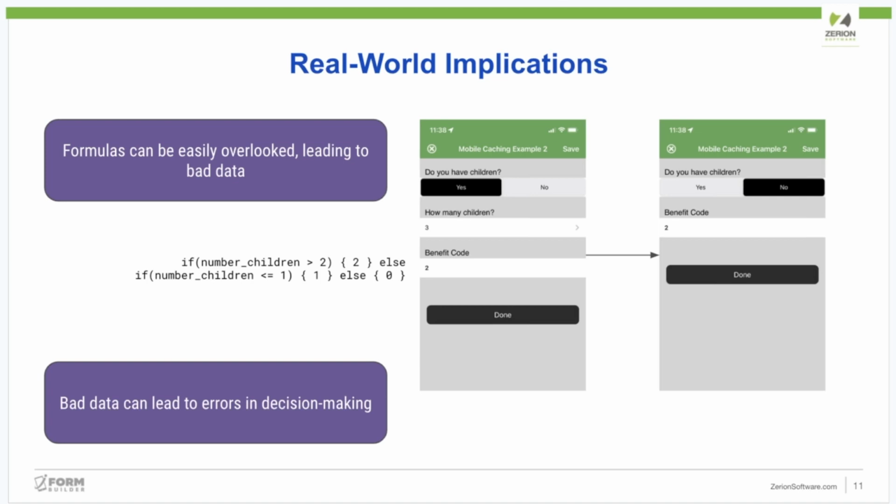And so like I mentioned earlier, if that field is hidden, the data collector would have no idea. And then the only real way to identify this is through an audit of the data that comes in and noticing the irregularities in your export. And so even though I choose no to this, I assign the wrong benefit code. And as I mentioned, we don't want this because now I have bad data, and that's going to lead to errors in decision making.